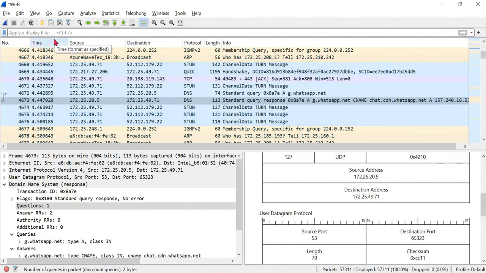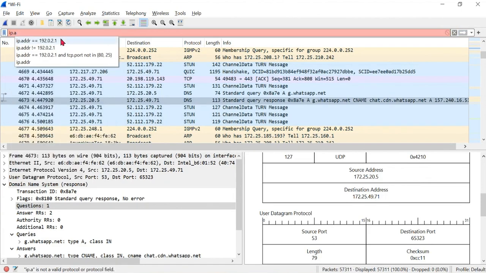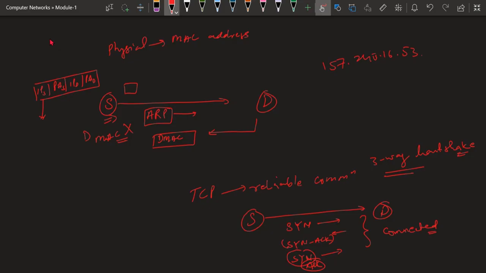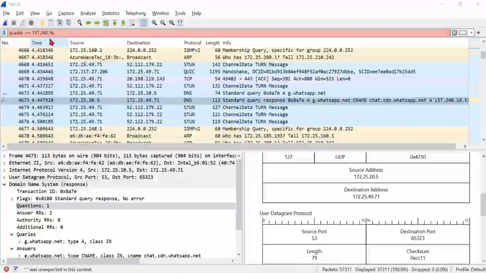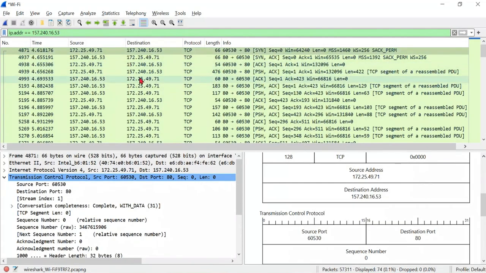If we want to find packets with respect to that IP address, we write ip.addr and then name the IP address here. The IP address was 157.240.16.53. These are the number of packets that have been sent and received by the source device, that is this laptop, 172.25.49.71. It is sending TCP data to this IP address, and this IP address is for WhatsApp. From here to here, the data is being sent.